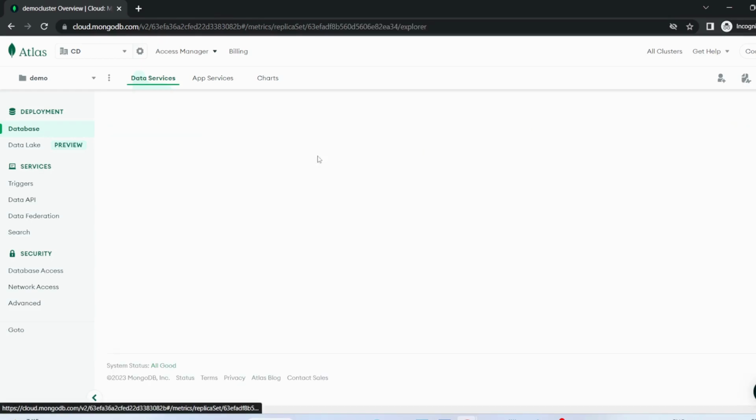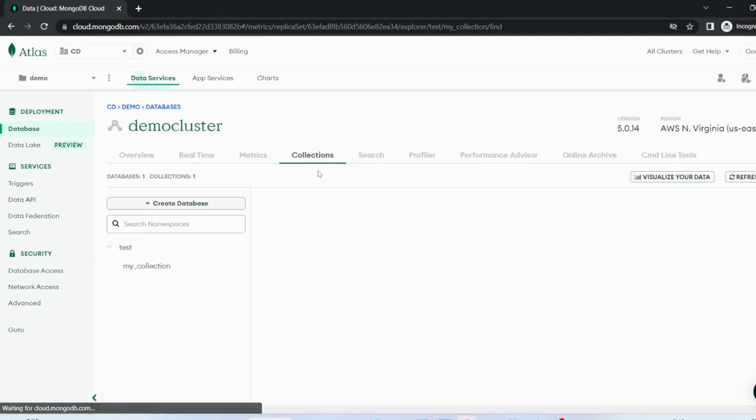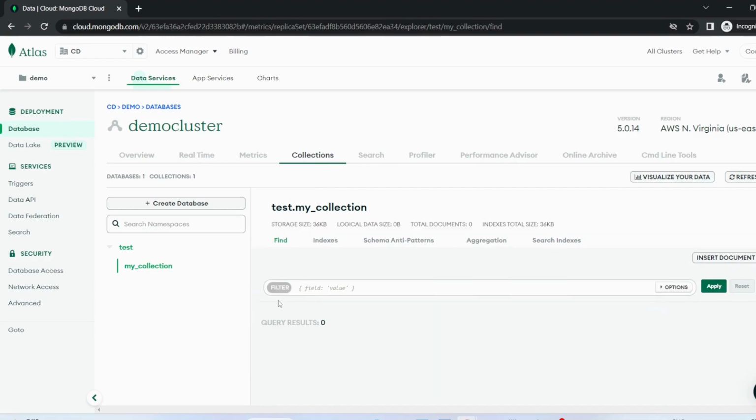And if I go to the collection, right now there will be no record. So let's wait for a second. Yeah, you can see there is no record available here. Now next we are going to add some record from local machine.